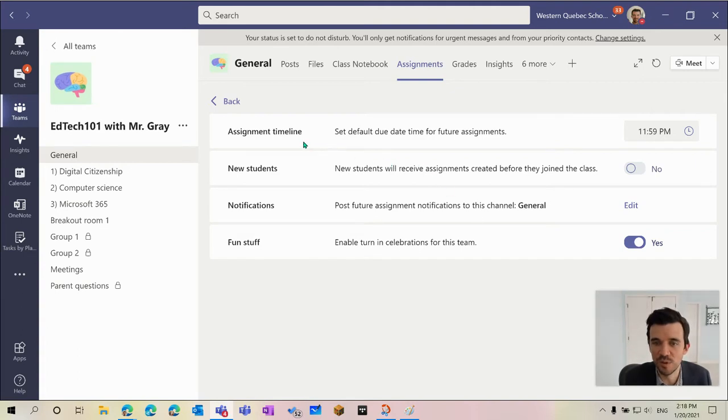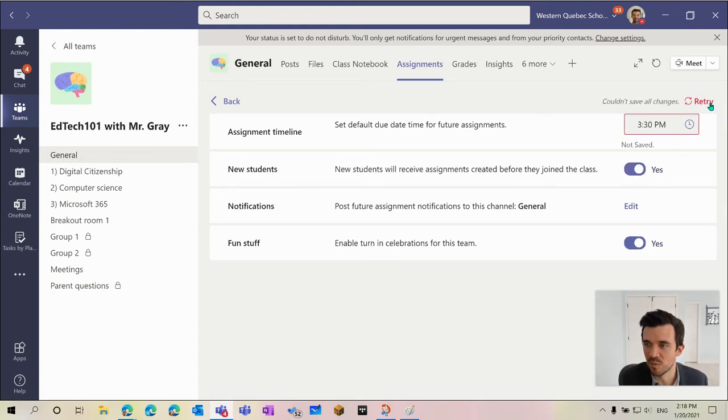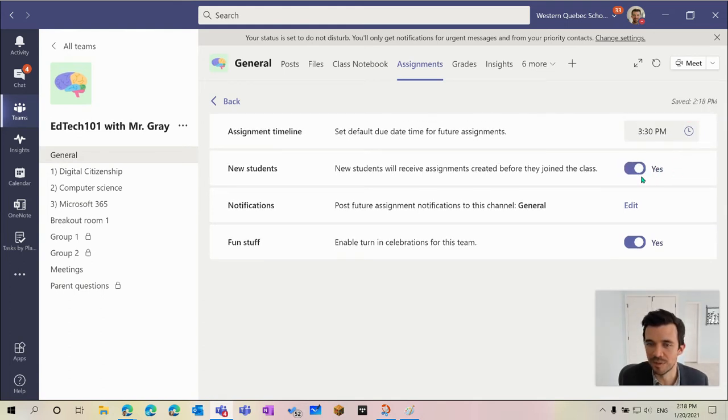The first one is your default due date for future assignments. Personally, I don't want my students working on the assignments and rushing to turn it in at 11:58 p.m. at night. So I'm going to change these so that the default time is 3:30 p.m. each day. And here is our option related to new students. I want new students to receive assignments, even if they were scheduled before they joined the class. So we can toggle that on, and now that default will be saved for all students going forward.